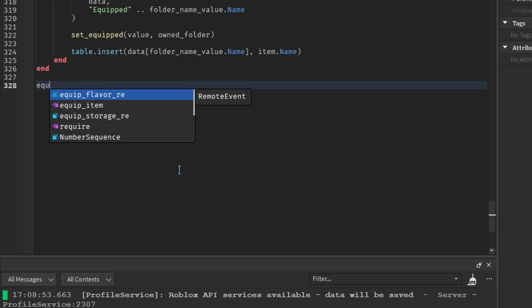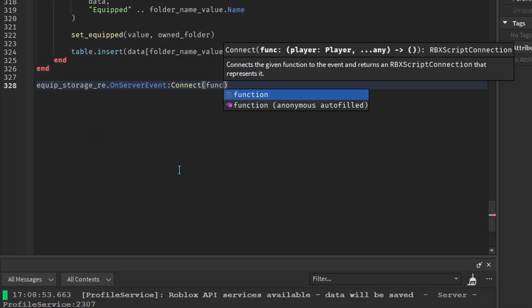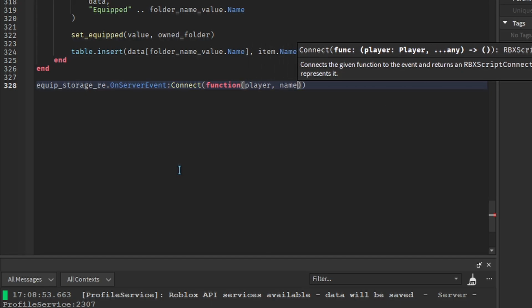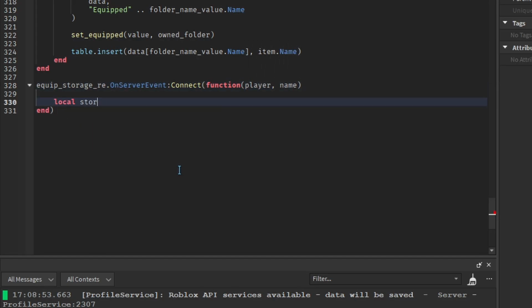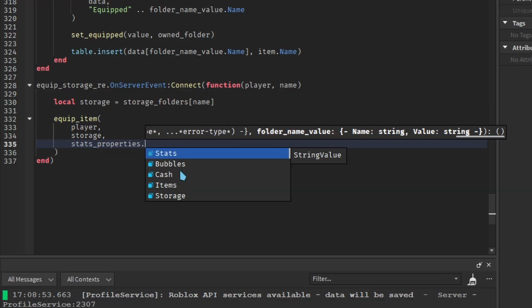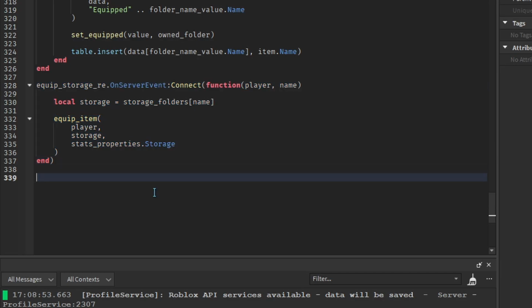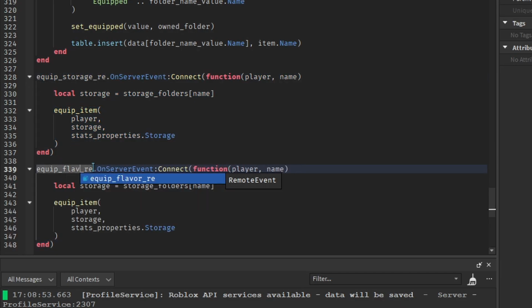Now we can respond to the onServer event for the equip storage remote event. The client will give us the name of the storage to equip. First we'll get the folder for that item in the replicated storage. Then we can call the equipItem function. Do the same for the equip flavor remote event.